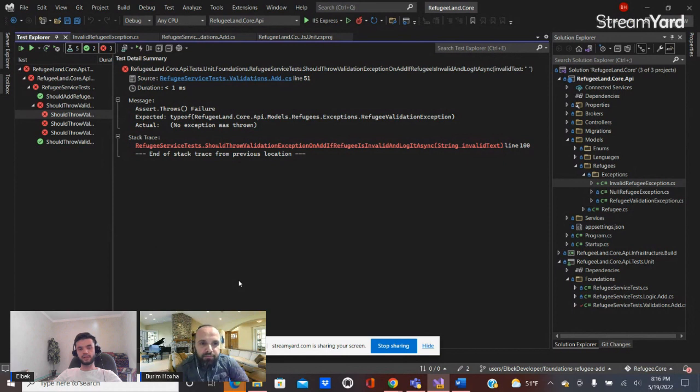A search throw failure. So you should read every time you do some test. You should read the error message whether it's correct or not. So you're expecting in your tests RefugeeValidationException. However, the actual test didn't throw any exceptions. So that's what we want. No exception was thrown.